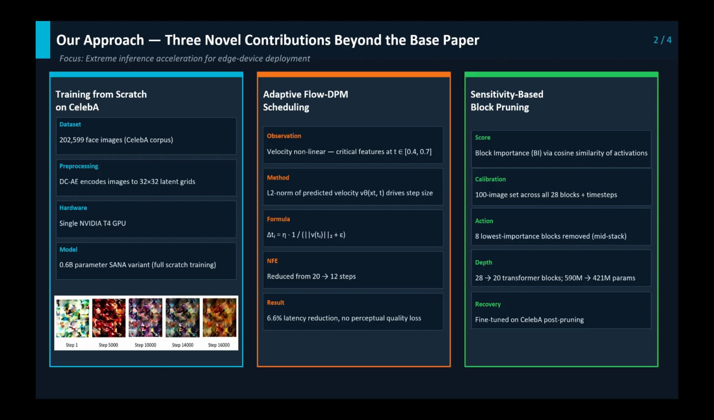We identify these redundant blocks using the block importance score. This score measures the cosine similarity between input and output activations. If the similarity is high, the block does very little. So we remove the 8 low importance transformer blocks. This reduced the model depth from 28 to 20 blocks and reduced the parameters from around 591 million to 426 million. After pruning, we fine-tuned the model to recover performance.